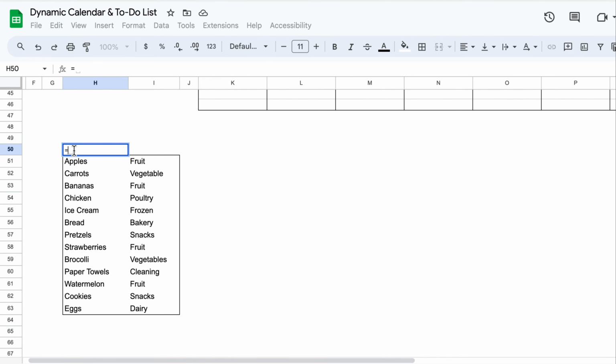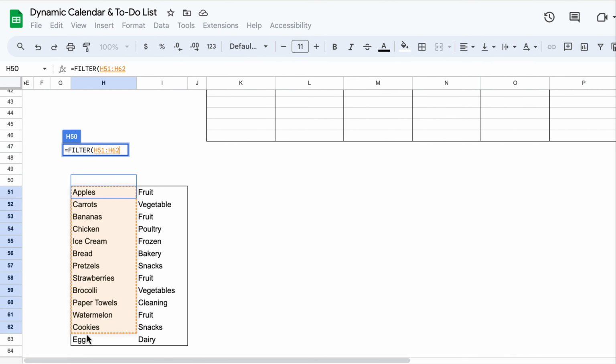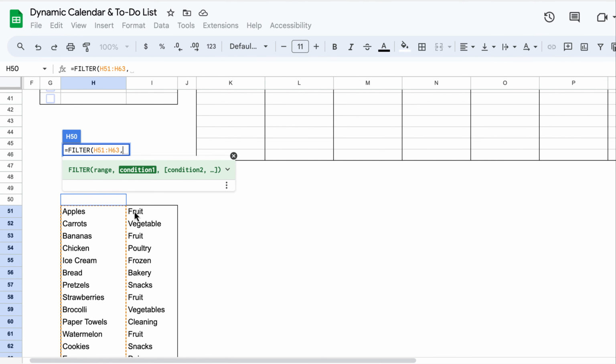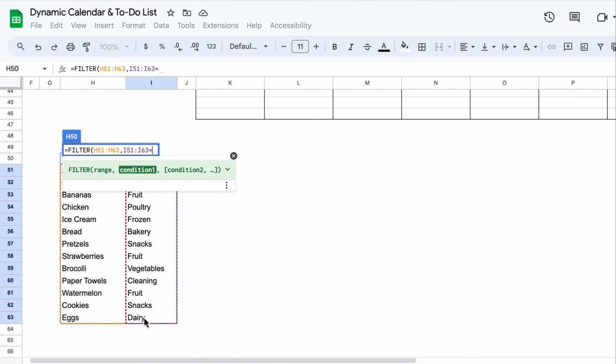So right now I'm going to hit equal, filter, click on that. It's asking for a range. So I want to filter through this range, okay, and then hit comma. And what's my condition? Let's say we want to just find the fruit. Only if this range is equal to, quote, fruit, end quote, and hit enter.